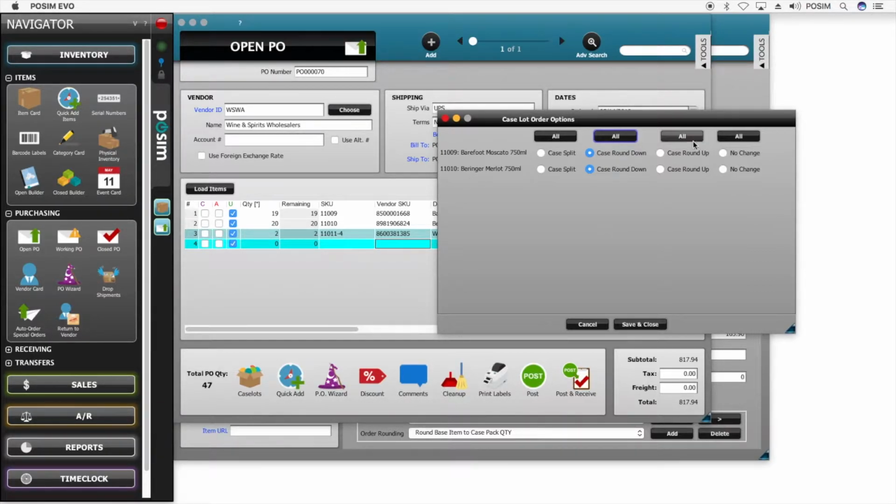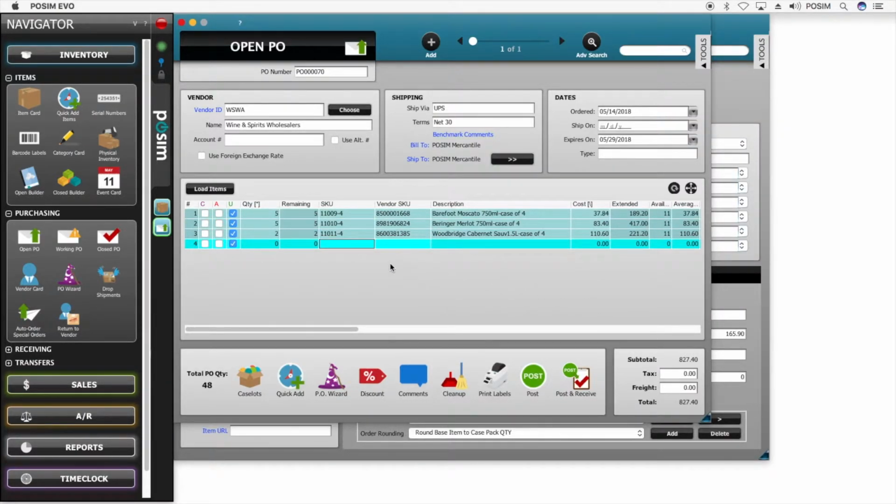Now that all of the case lot items are on the purchase order the way we want them to be, the purchase order is ready to be posted.